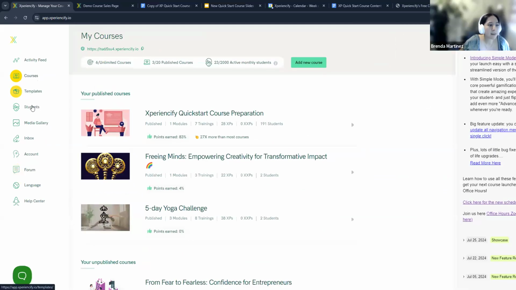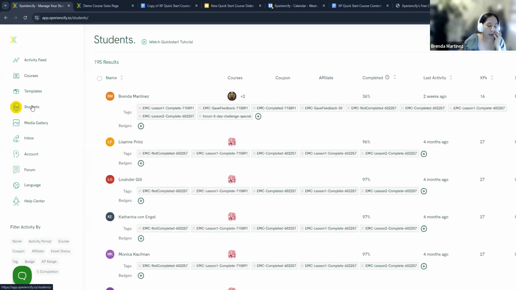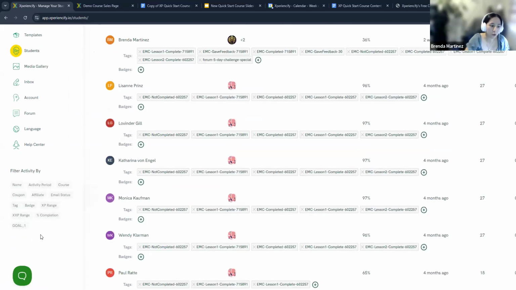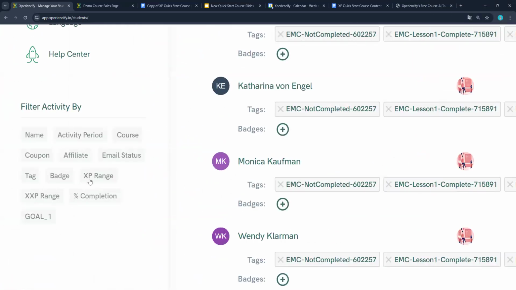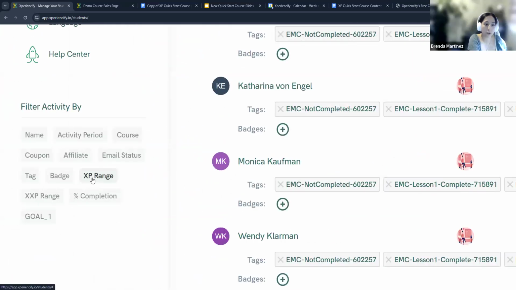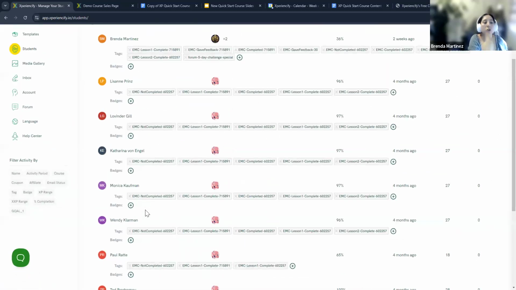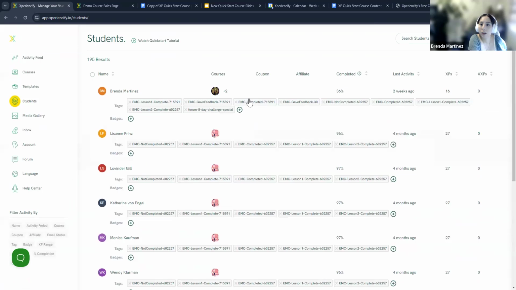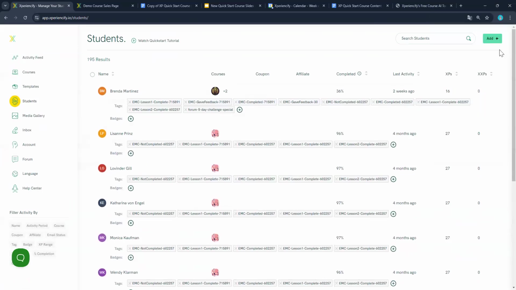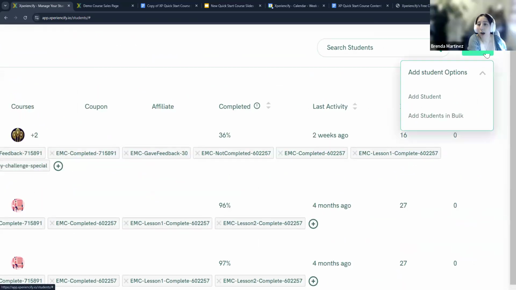There was templates. The students, I believe that you have more filters now than you had before. And you can also combine the filters. So you can filter your students by course and by tags at the same time and by percentage completion. And you can save those filters and use them for later. That's something kind of new. You can also add students manually in bulk. If you have an email list somewhere and you want to add them all at once, you can also do that.